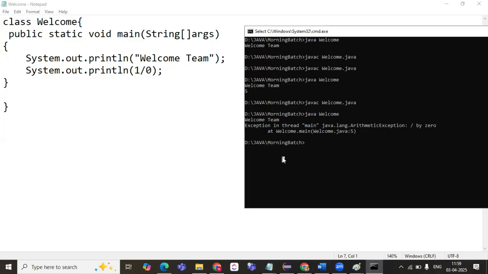We have a separate topic to be discussed, and at that point of time, you will understand it. But as of now, as we know, 1 by 0 is infinity, which is not defined in the Java library. So it is not understanding what has to be done. What is this value? What could be the output of this? What has to be printed? The controller is not understanding what to be printed.